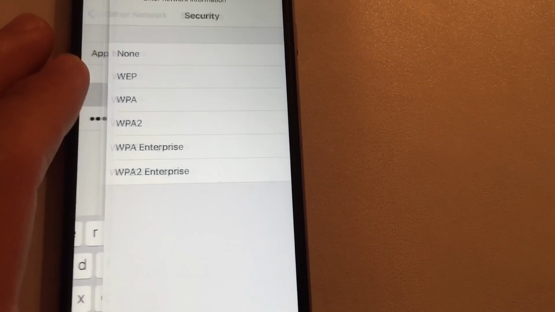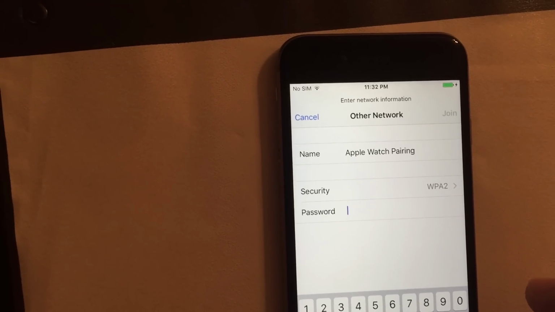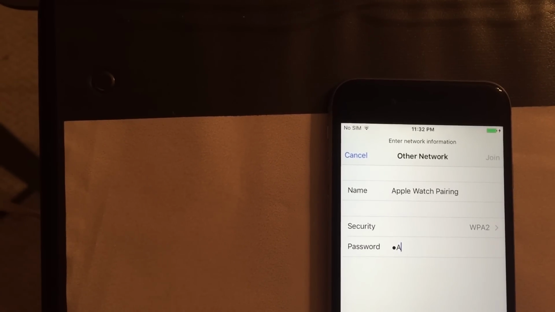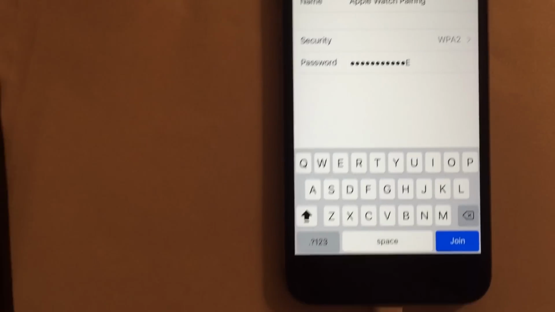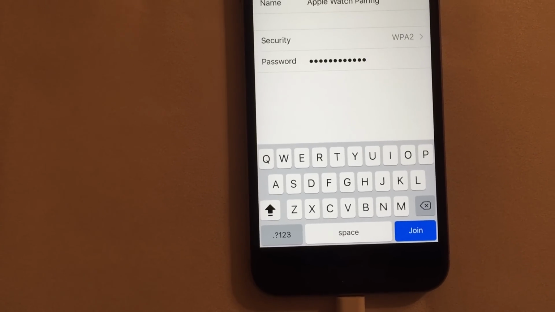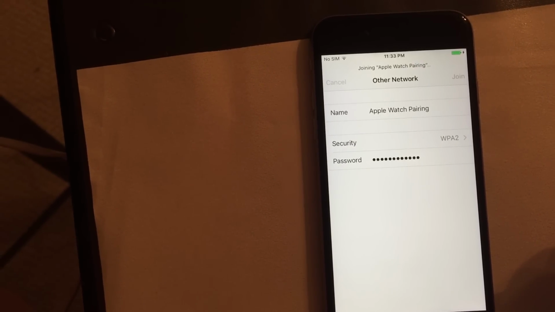So once you have this in, you want to go and select WPA2. Go back. Change the password again. All capitals, pair my device. Now you want to wait a second. Okay. Once you join, cancel.